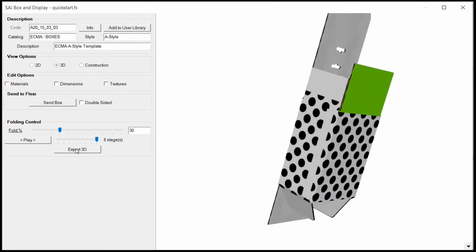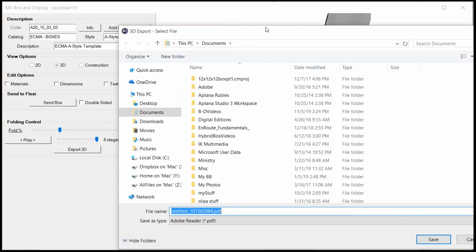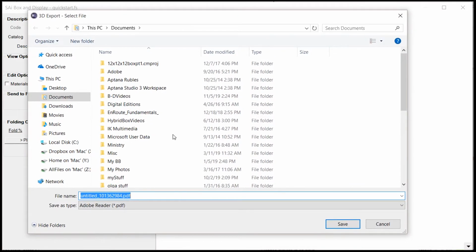So if you click on the export, it's going to bring up your window here, and notice it says a PDF. It gives it an untitled name. This is a generated name that comes out automatically, so you can export it and save it, and then open it in Acrobat Reader.